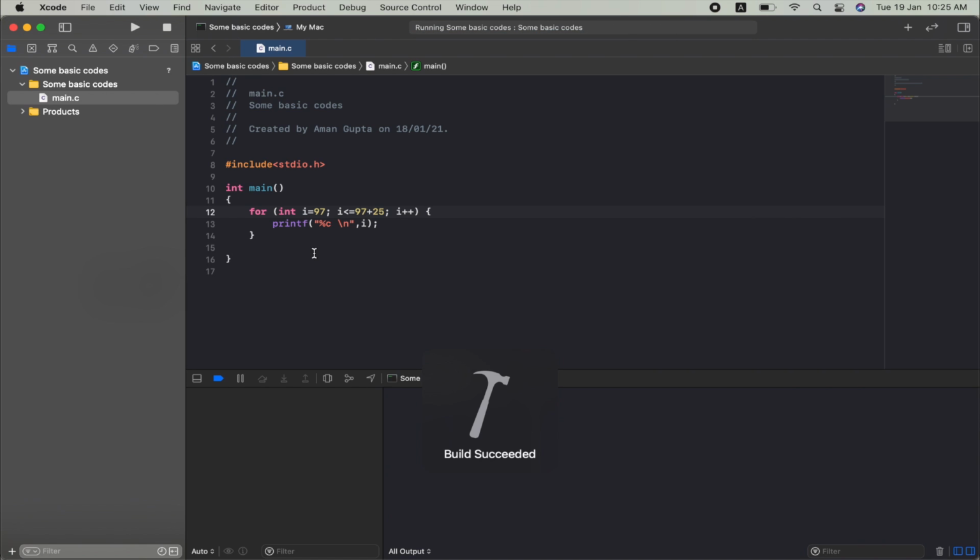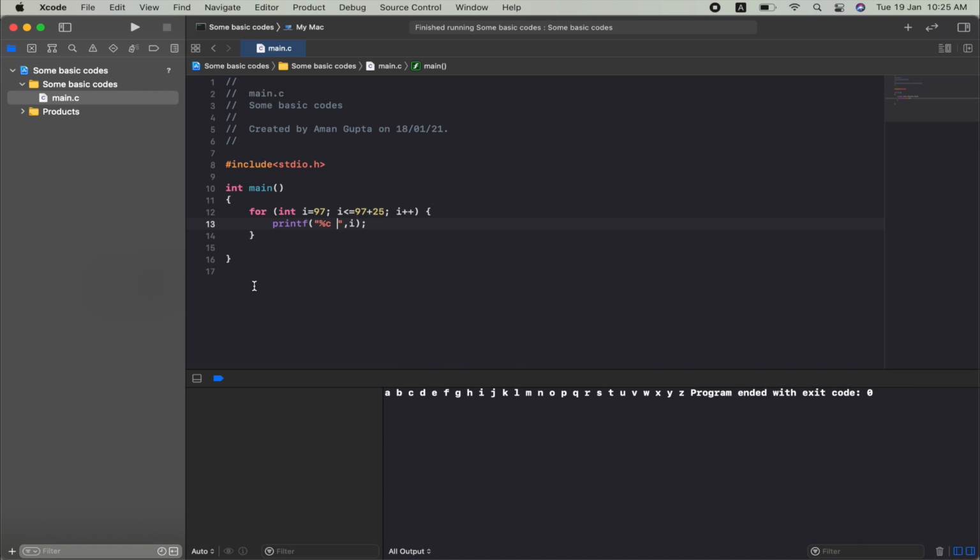Let's print the code. Yeah, you can see a b c d f g h i j k l m n o p to z, and if we delete this \n, it will be in a single row. So yes, a b c d to z.